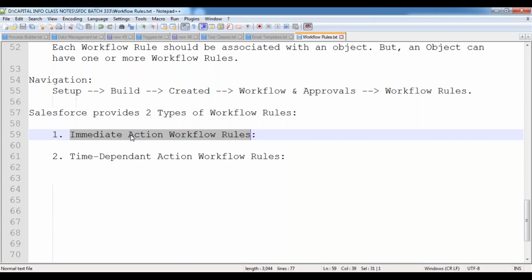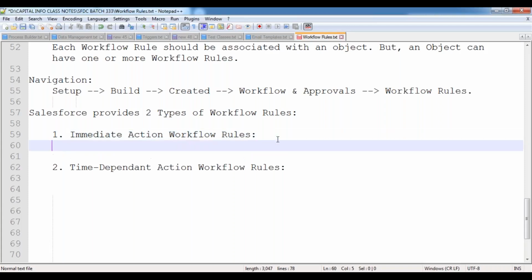Whenever I'm reserving a movie ticket, I immediately get an email notification regarding my ticket details. Whenever I'm reserving some travel ticket, I immediately get an email notification regarding my travel plan. That means these are firing the actions immediately. So if you want to fire the actions immediately, we can go with immediate action workflow rules. These workflow rules fire the actions immediately as soon as the criteria has been met.